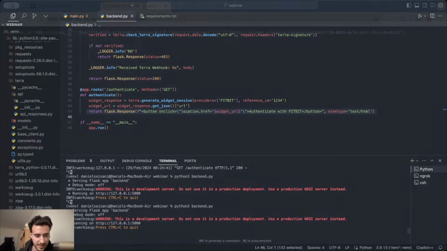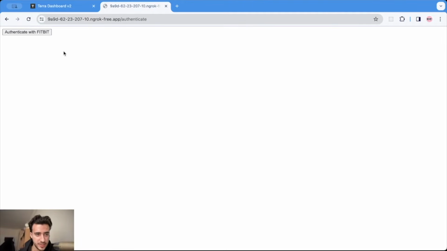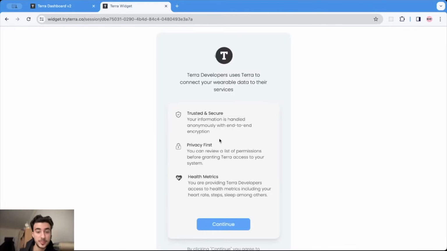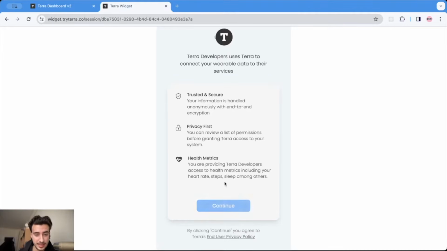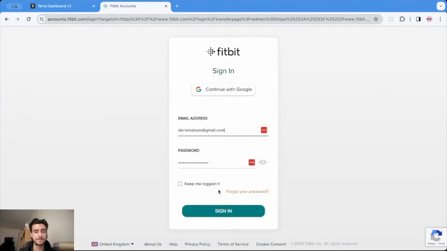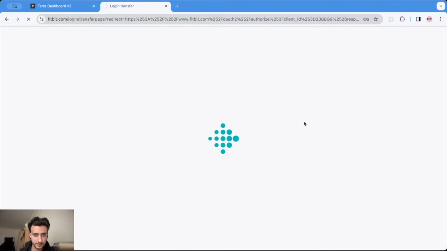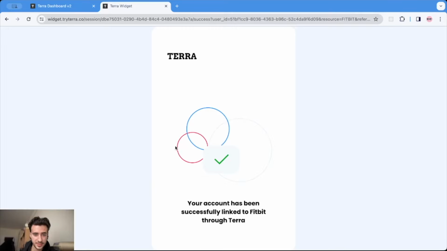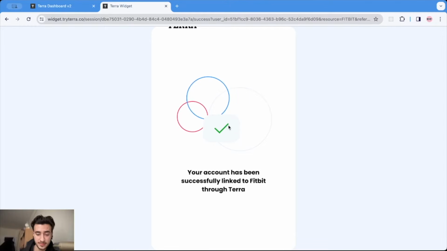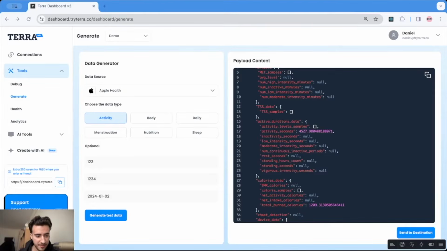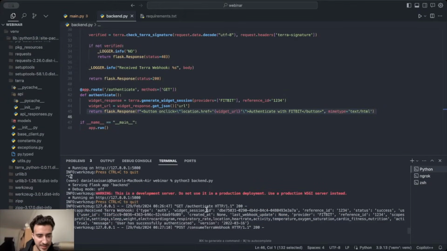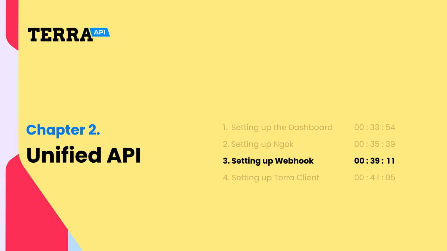And if we head on over back to our browser and we refresh, we should see a button here that says Authenticate with Fitbit. Now, if we go ahead and click this, we'll be redirected to the Terra widget where we can go ahead and log in with our user. I'm going to go ahead and log in with my account. And as you can see, we have successfully authenticated a Fitbit device through Terra to our app. Now we can go ahead and close this, and we can verify this has happened by checking our server. And as you can see, we have received a user authenticated event, and this is how we know that this has been successful.